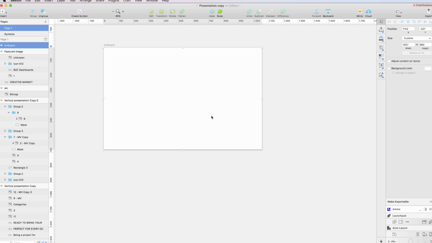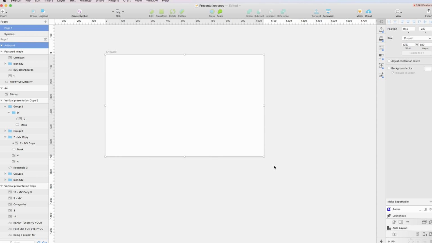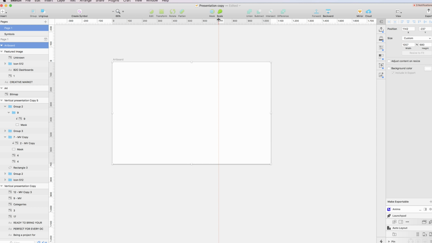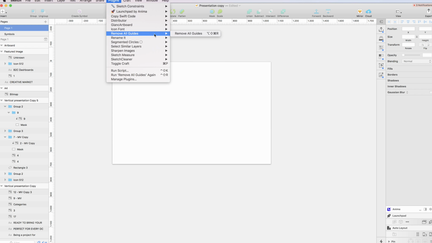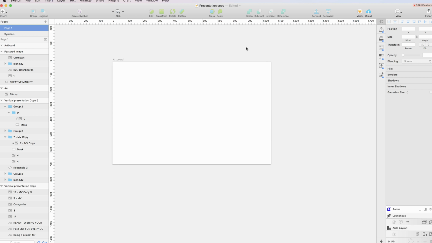So let's say that I have 50 artboards, and each of these 50 artboards have different rulers in the top and left part. I can just select all of them, and once I have all of them selected, I'll just go in the plugin, and it will allow me to remove all the guides in all these multiple artboards.